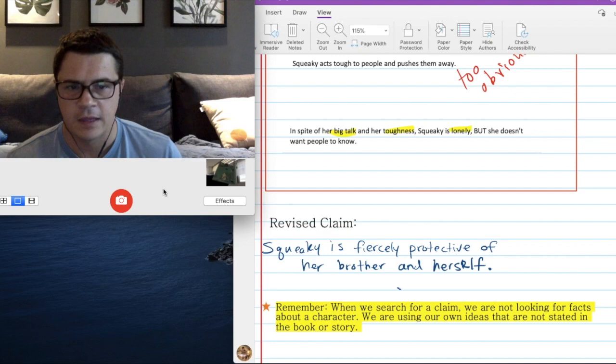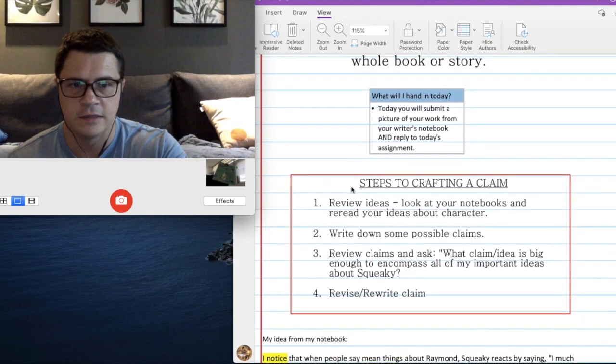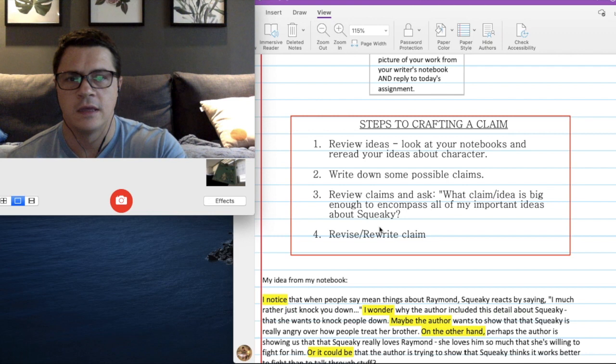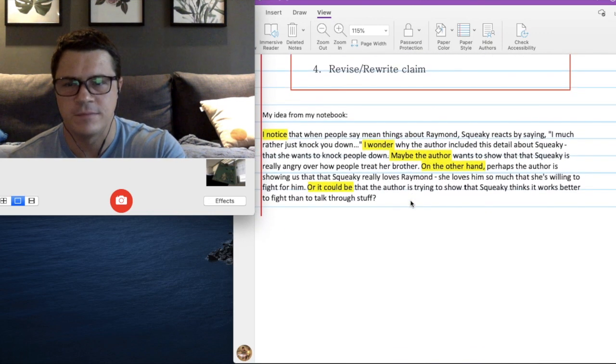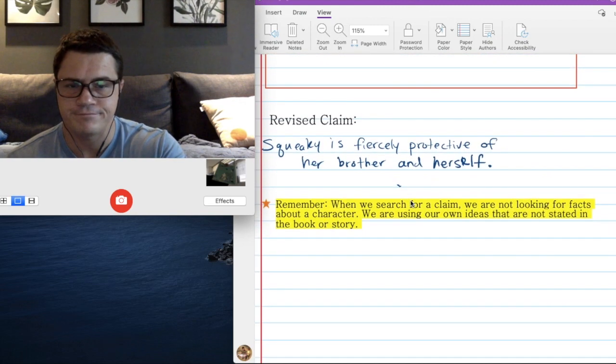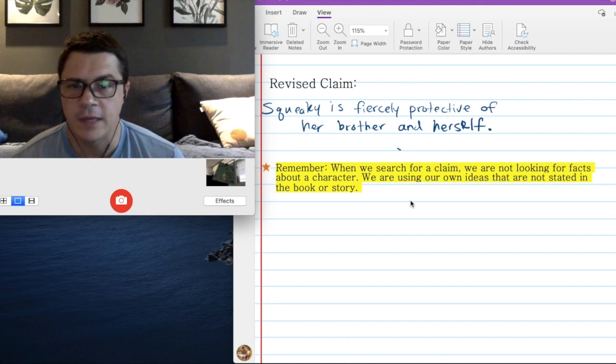But your job today is to write about your story, to craft a claim for your story. And to do that, you're going to go through all these steps, steps 1 through 4. So you're going to review your ideas, you're going to write down some possible claims, you're going to review those claims, and then revise them until you come up with one final claim that you're happy with.